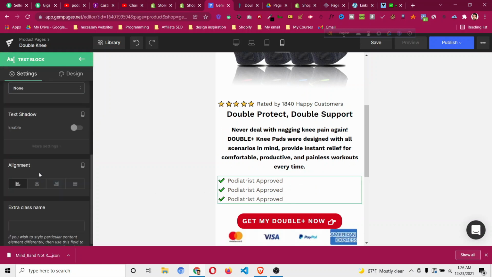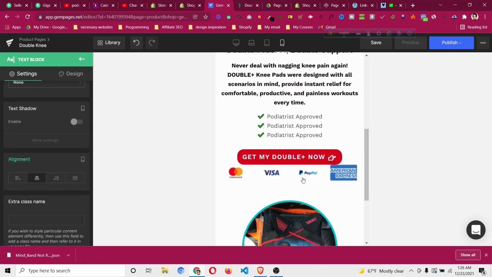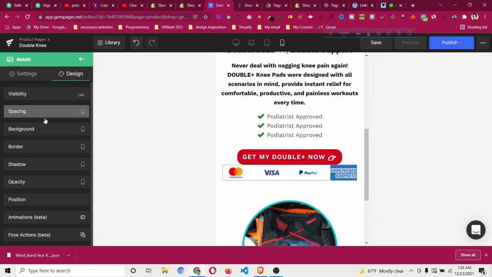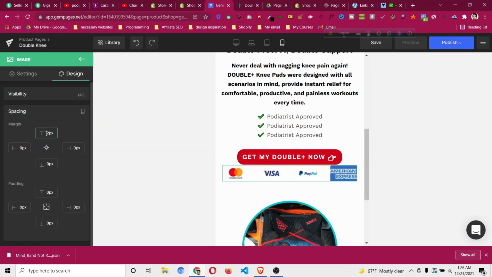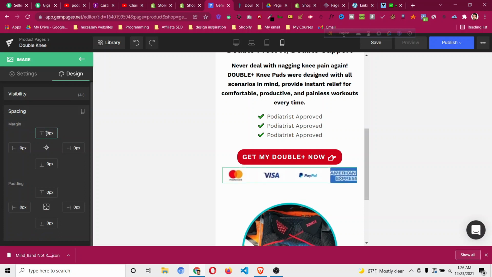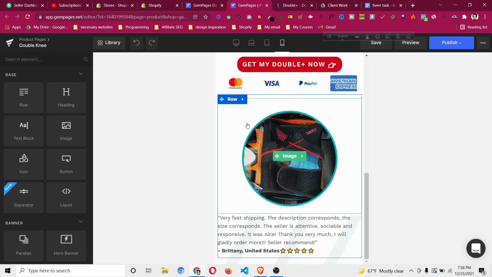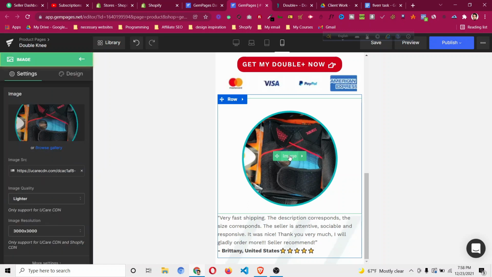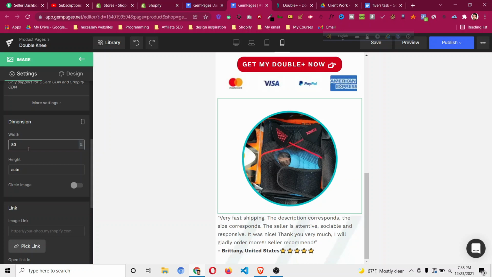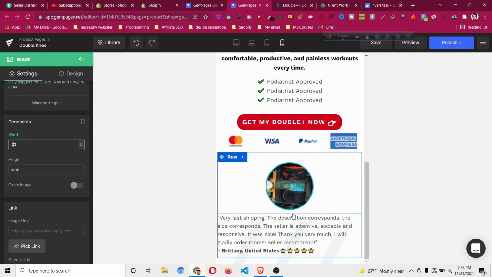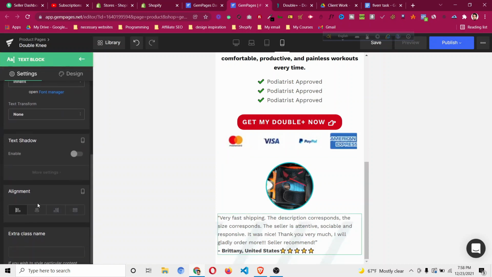So just like that. For this image I'll click on the image, go to spacing and give it a margin, so it does not look too close on the mobile version. For this section, I'll click on the row. One thing we can do is make this image a little smaller. We can turn it into 40% so it looks smaller, and make this text align center.